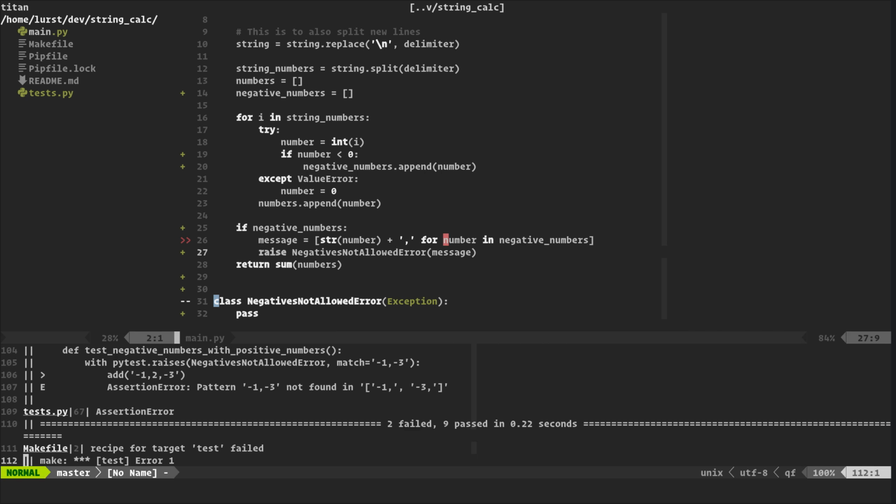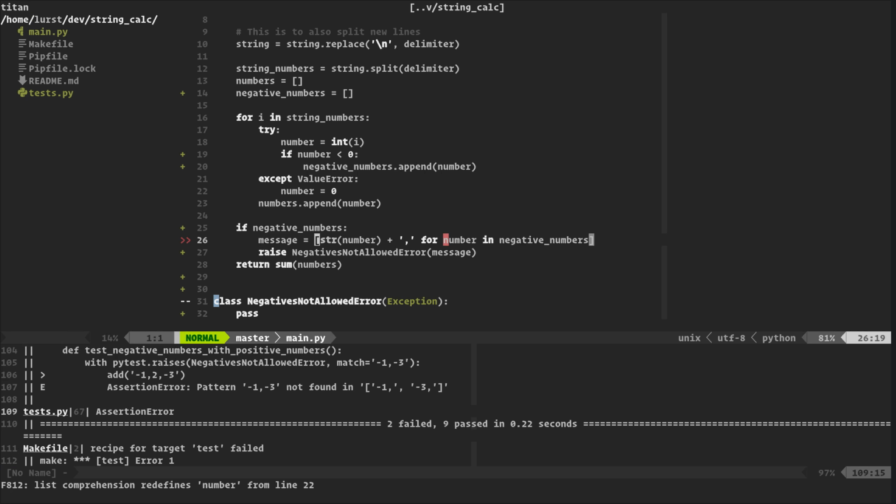Nope. What is wrong here? Not found in, oh, of course, because it's giving us a list. So you know what? Let's make it a list, and then we do, oh, the join is different. And then we join this. I actually quite like this. This is much better. So we're going to join the whole string. It's a list, right?